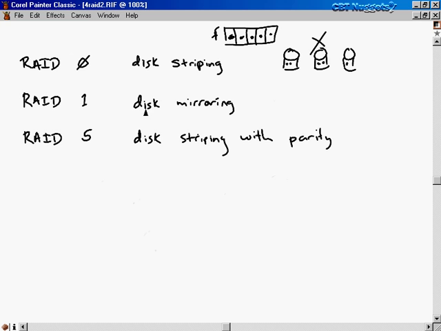Okay, so that's where RAID level 1 comes in. RAID level 1 is also called disk mirroring. So for every disk in RAID level 0, we're going to make 2 disks in RAID level 1. Okay, so for each of these disks out here, we're going to have 2 disks. These 2 disks are really just mirror images of each other. That's where the name mirroring comes from.